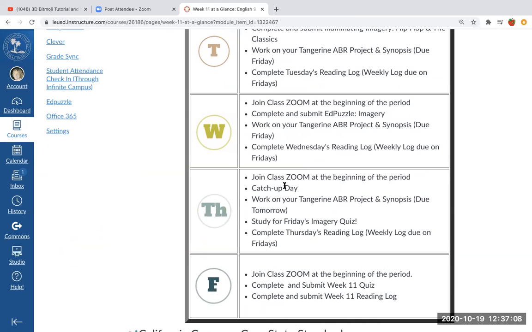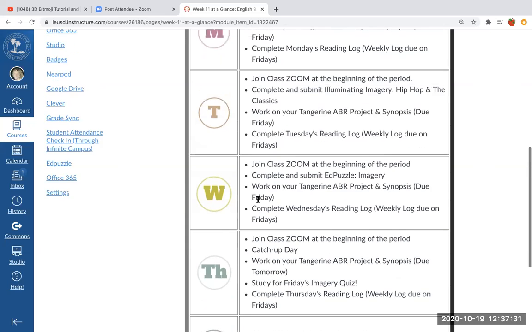And so I wanted to make sure that if you needed that time, you could have it on Thursday to finish up anything you need to. If you're already done with your project and synopsis, you can always ask me for extra credit on Thursday, and that's only if you have everything else done. But I did provide that for you. That's not always going to happen, but I did do it this week because your project is due on Friday.